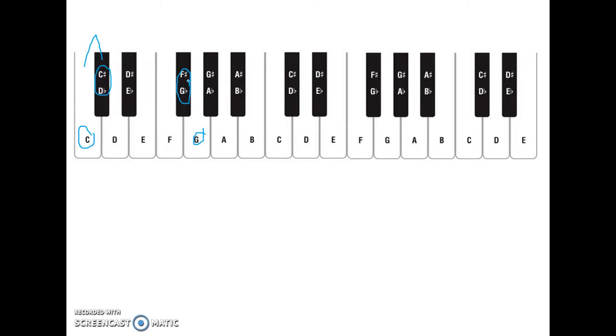Frequently, half steps occur between a white key and a black key, or a black key and a white key, as in the case with C and C sharp, and G and F sharp. But there are two instances on our keyboards where half steps occur between two white keys. This happens between E and F, since there's no black key in between them, and between B and C, because there's no black key in between B and C.